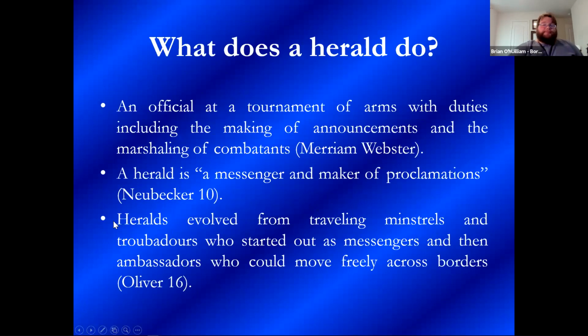So what does a herald do? According to Merriam-Webster, which is the source where we should all go for the definition of things, an official at a tournament of arms with duties including the making of announcements and the marshalling of combatants. One author has stated a herald is a messenger and maker of proclamations. And further, a little bit of the evolution of where the herald came from. They evolved from traveling minstrels and troubadours. So they started out as messengers, and then they became ambassadors. And they could actually move freely across borders. So heralds actually had an incredibly important role in period.